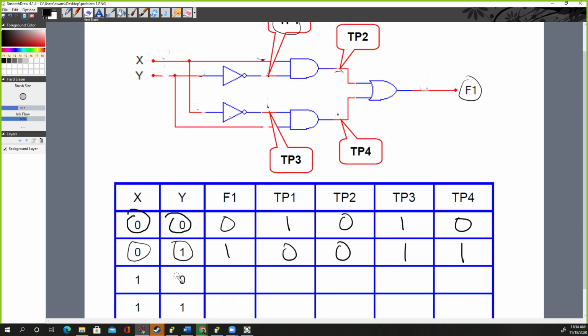And then, so let's do 1, 0. So X is 1. See right here? And then we're doing this one. X is 1. And Y is 0. So this one's 0. So here we go. This is a 1. Here's a 0. It inverts to a 1. Here's a 0. So that's a 0 here.